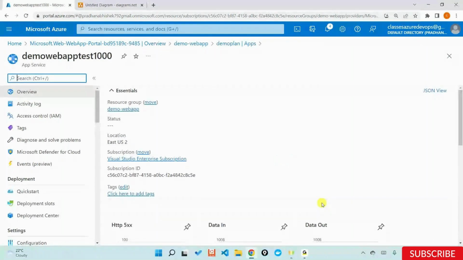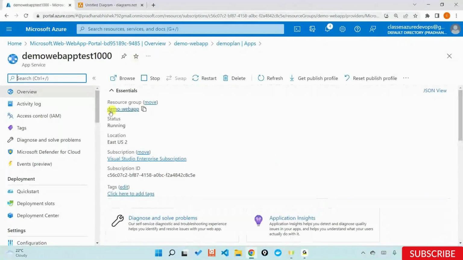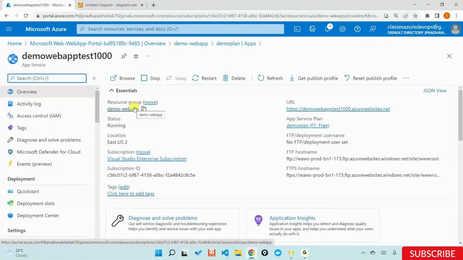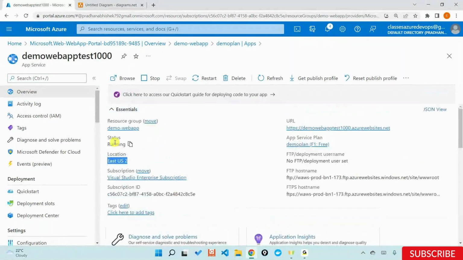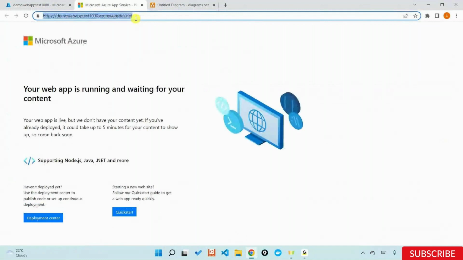And you have a couple of details out here telling what is the resource group of the app service, what is the status of the app service, whether it's running or stopped, what is the location, and what is the URL. This is the URL that you're talking about. When I click, this is the website name that I get.